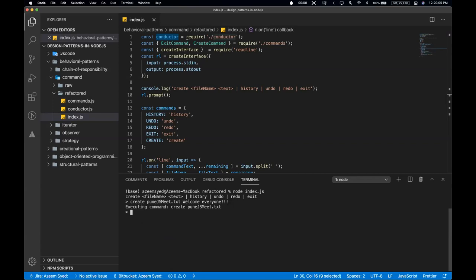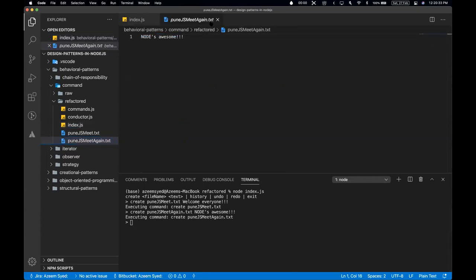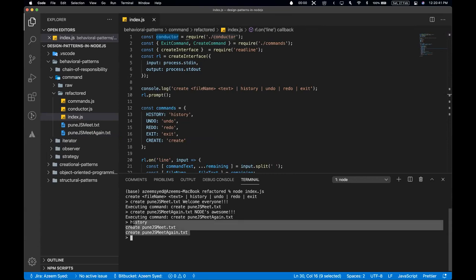Cool. Now, yeah, it's saying execute the command, executed the command, and it executed it, and it created a new file. Okay, let's create another file just so that we can. Okay, so we've seen there's another file now. Okay, now let's see the history. Okay, there's a history command, right? Which is supporting, let's see history of commands, and it's popping out the commands which we triggered, executed.